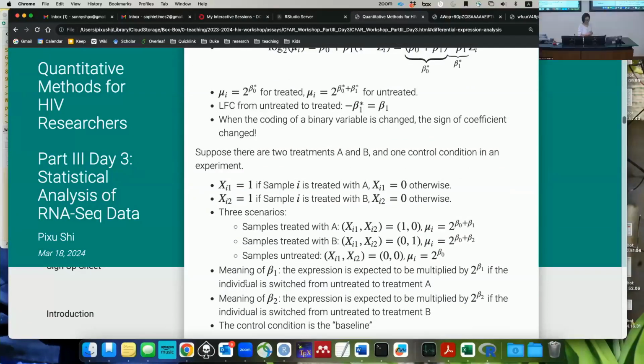And if you have more than 2 categories, there will be 1 variable coding for each of the non-control categories. This was also covered in the last part. So suppose I have 2 treatments and 1 control group. I will use 1 variable for each of the treatment groups in reference to the control condition. So this is going to be 1 if it's treated by A. This is going to be 1 if it's treated by B. And for the samples under the control condition, it will be 0 for both variables.